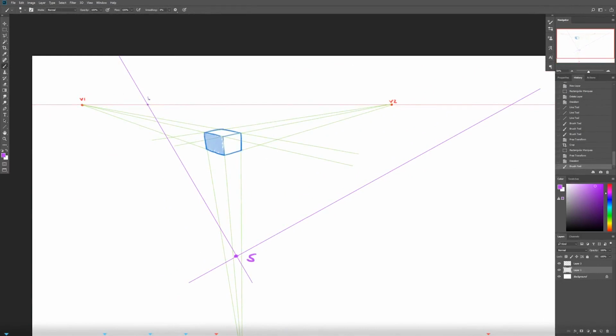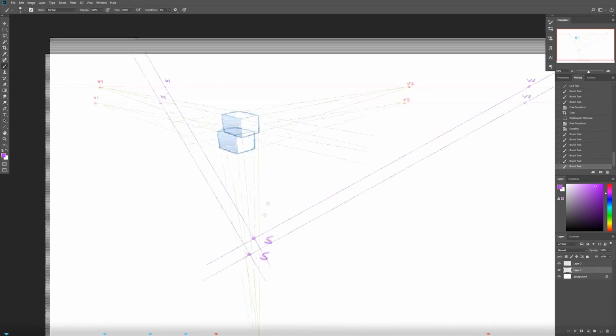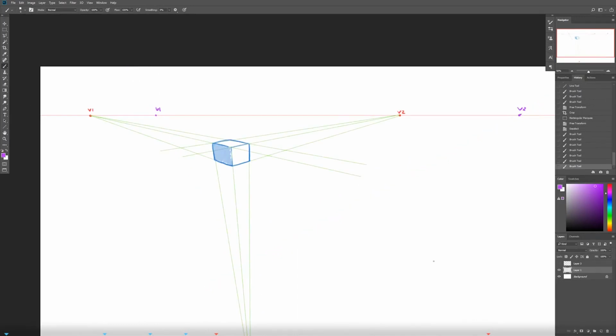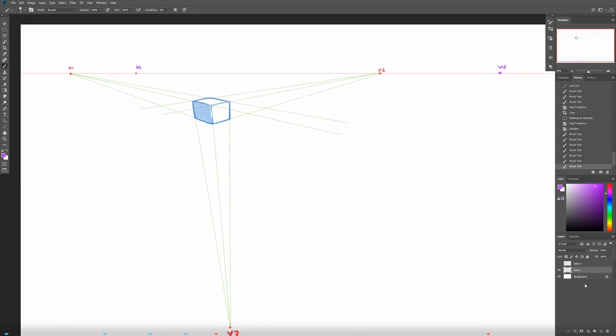So this is going to be the new V1, and all the way here is going to be the new V2. And so now I don't need this stuff anymore, so we can hide it. We just need to find this again if we want to create new vanishing points for new objects in different angles if needed. So now we're just going to proceed and do what we've been doing so far.